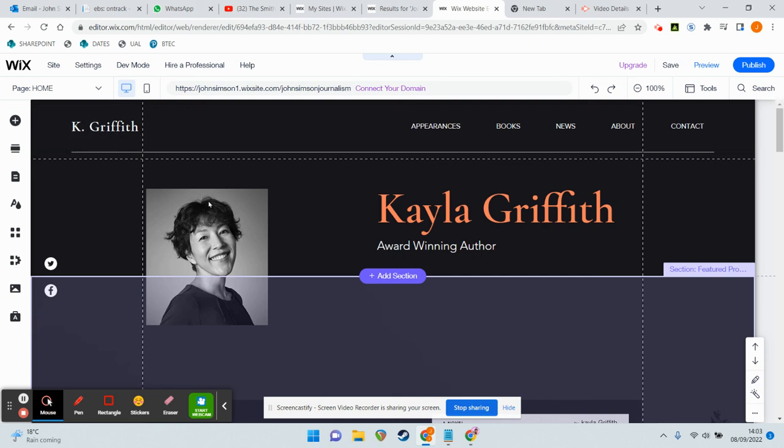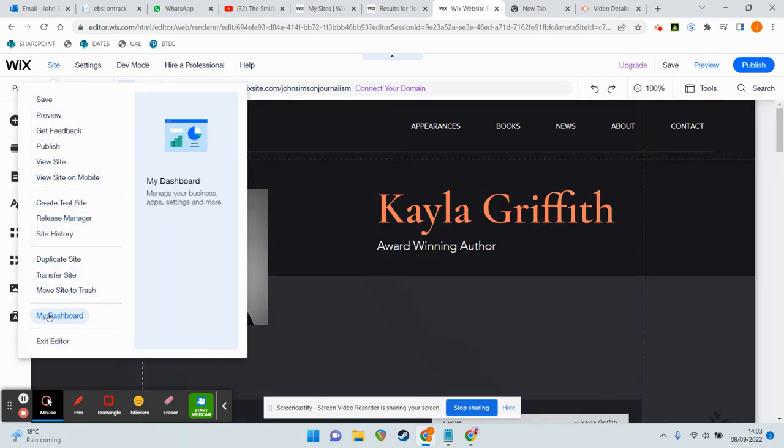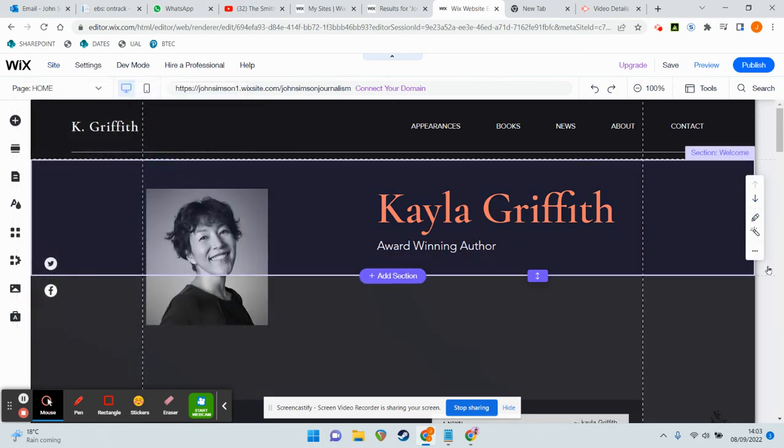But anytime that you do need to make a blog post or get into the dashboard in general, the best way to do it is go up to Site and My Dashboard. So that's just an overview of the interface that you'll be using. In the next video, we'll actually start making some changes.